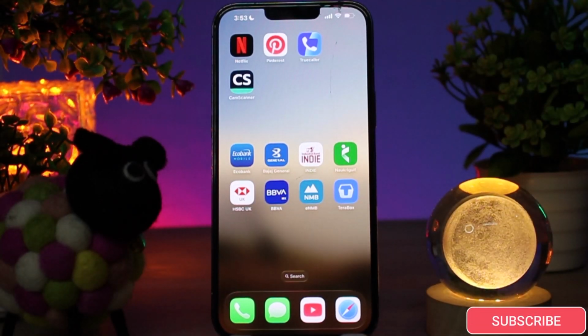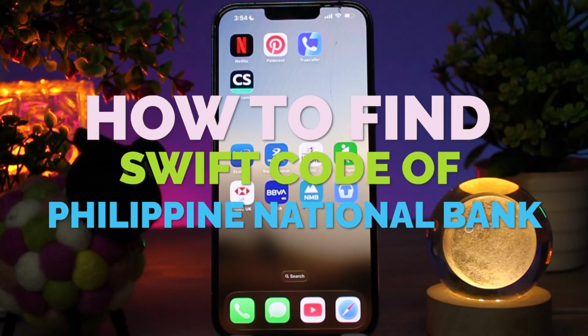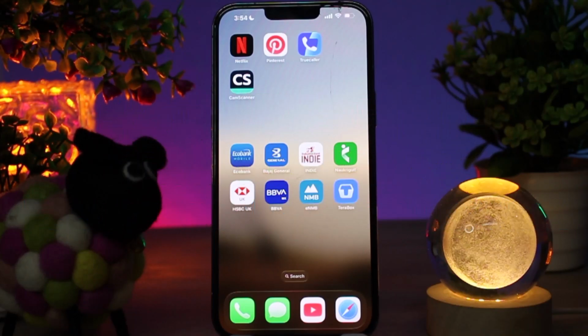In today's video, I'm going to show you how to find the SWIFT code of Philippine National Bank. First, let's quickly understand what a SWIFT code is. A SWIFT code is a special code used for international money transfers. If someone is sending money to a Philippine National Bank account from another country, they will need this code.